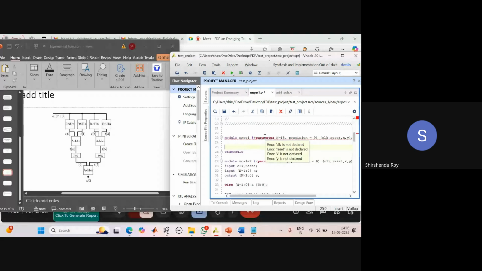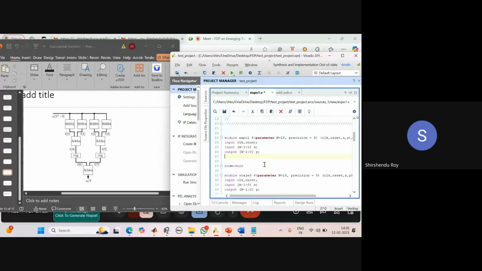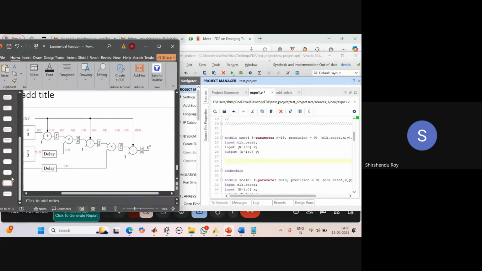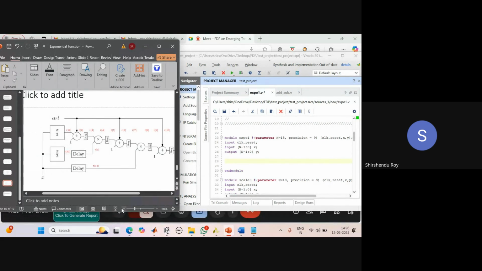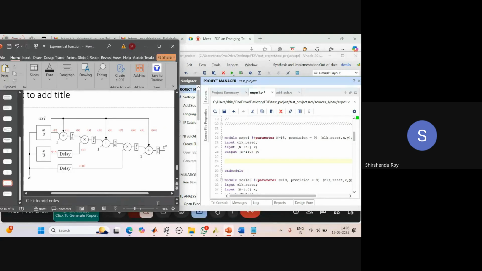This also will be common. Basically, I am doing this exercise block by block so that you can understand everything. Next I have to show the main block. So X by 3 I have done. What is the next step? The next step is that I have to achieve X by 2.